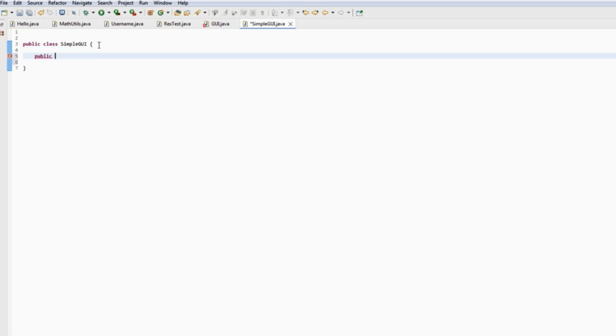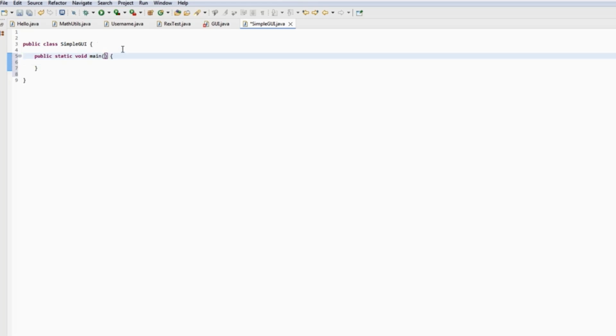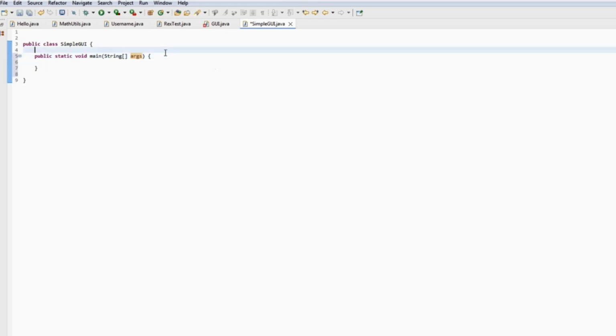which is going to be public static void main. Open the parentheses. The parameter is going to be a String array, args. Then you close your main method.